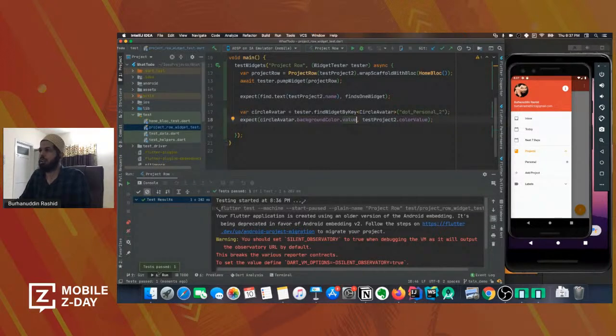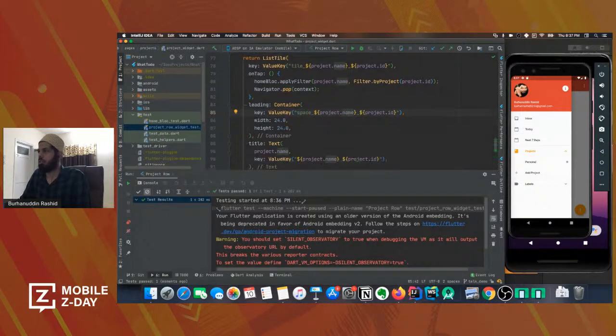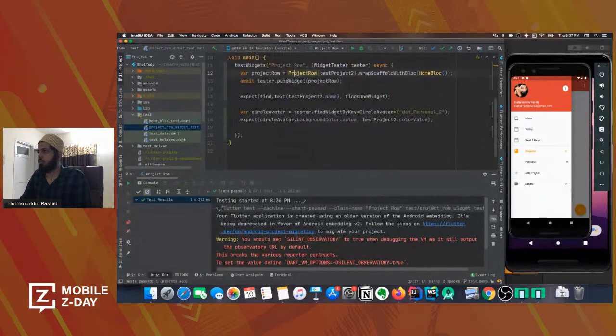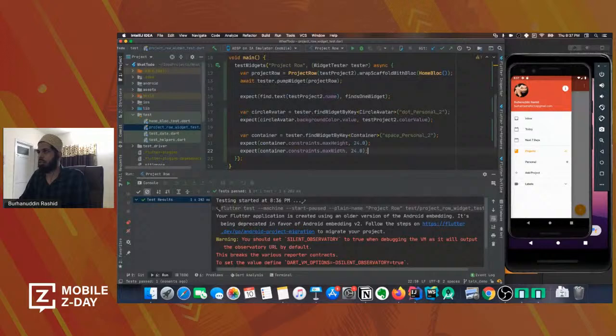So we need to find how we are doing that space. So basically we are using a leading container here with the width 24 and height 24, and providing a key space with the same pattern, name and ID appended in the end. So this is providing an empty space without any background. So we need to find this widget and run the test against that. So what we are going to do is use expect directly. I'm going to write that. So I'm just finding this widget using this key.